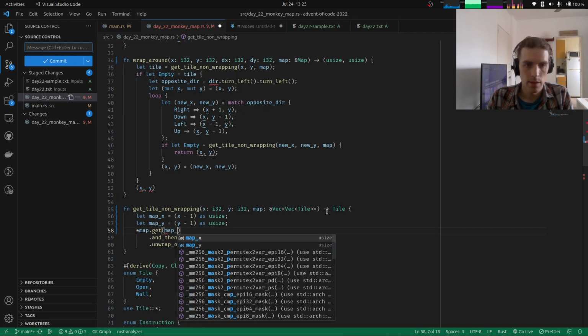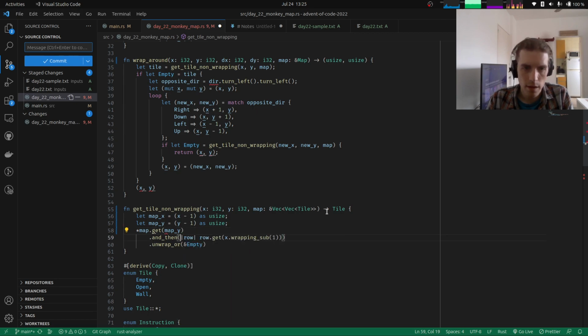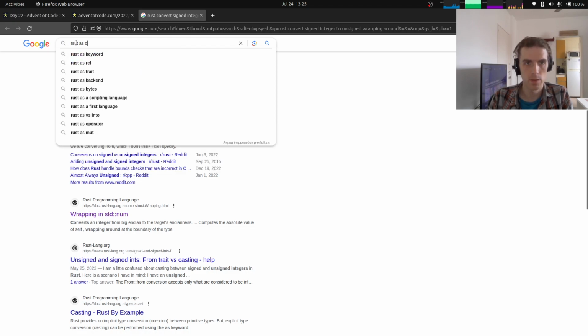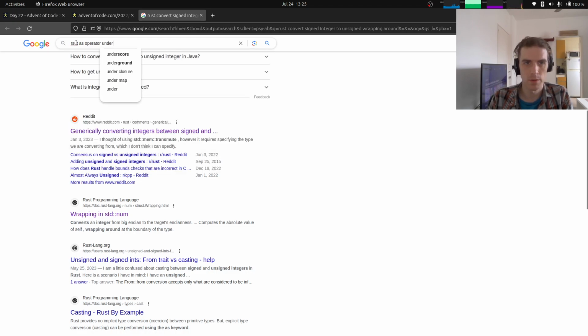Here we want to access this with map y, and then access the row with map x. And we want to still unwrap this and be empty if we are out of bounds. Seems reasonable, I think. Hopefully this thing will underflow when doing the as operator underflow.